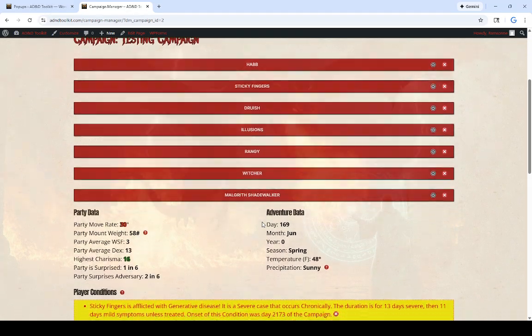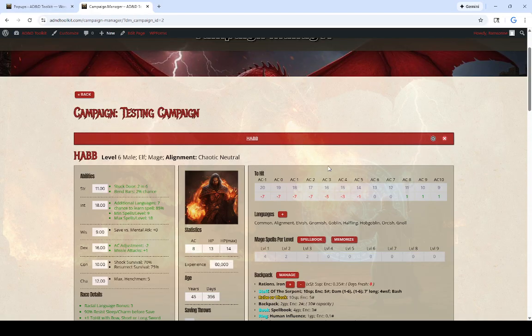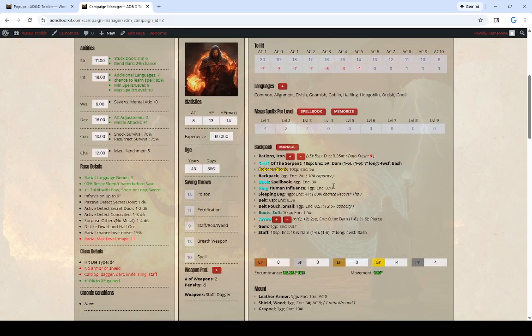So here's the campaign manager. These are the characters that are active currently in the campaign. Here's my buddy Hab, and Hab is on an adventure. We're in the middle of a session. He just picked up a staff. He doesn't know anything about it. He hasn't tried to use it. He hasn't identified it, detect magic, nothing like that.